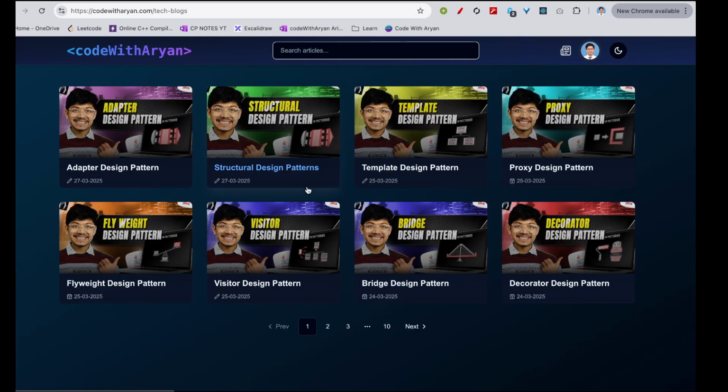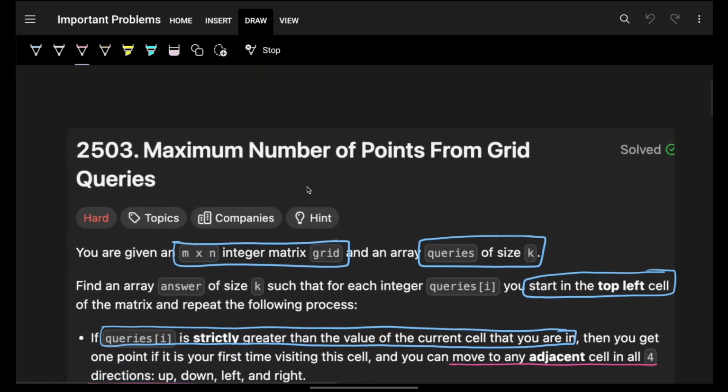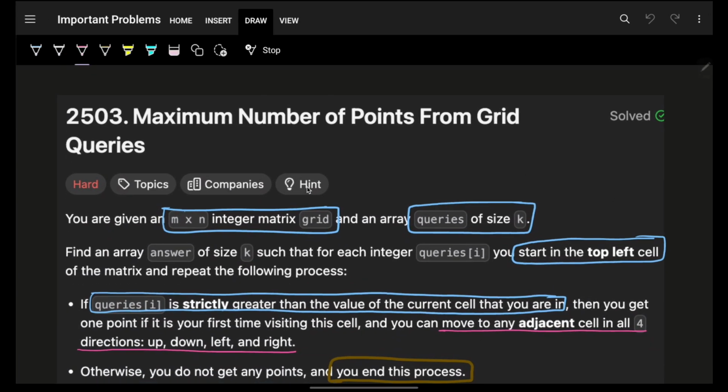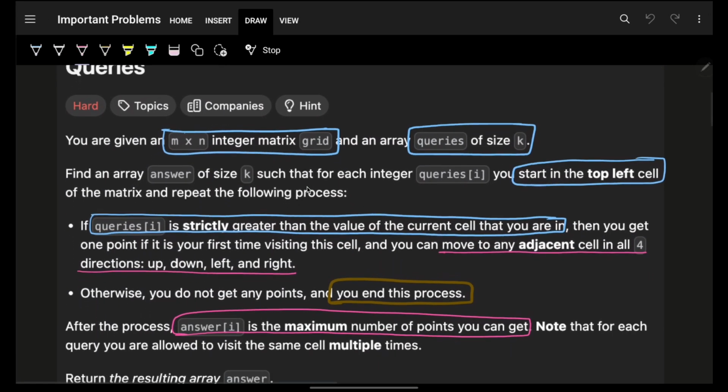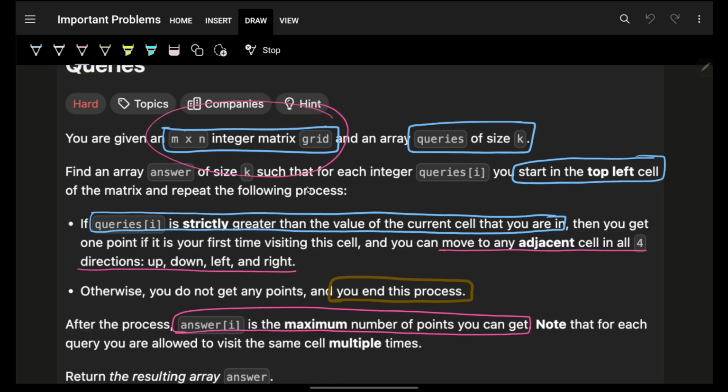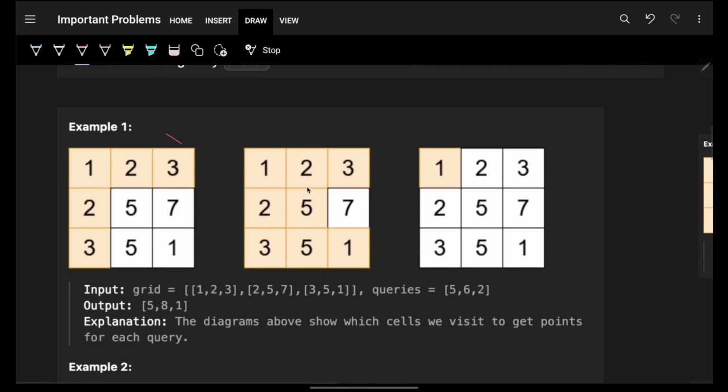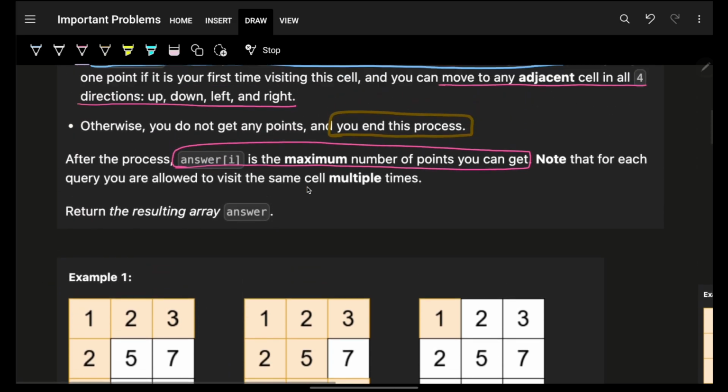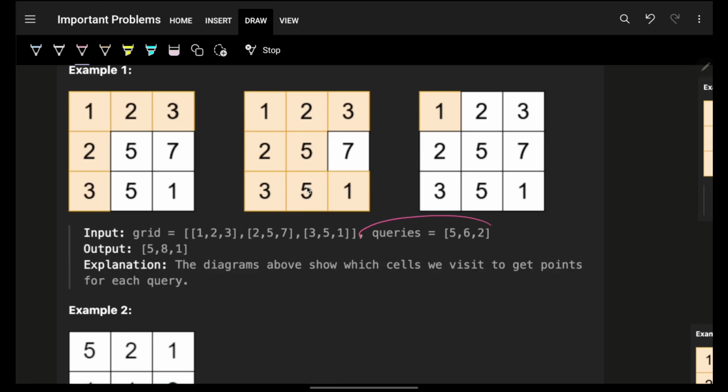In this video, we're gonna see a problem: Maximum number of points from grid queries. It's a very simple problem. It says that you are given an m cross n integer matrix grid. As you can see, you will be given a grid, an m cross n integer matrix, which is the grid itself. Cool. And also you are given a queries array of size k.